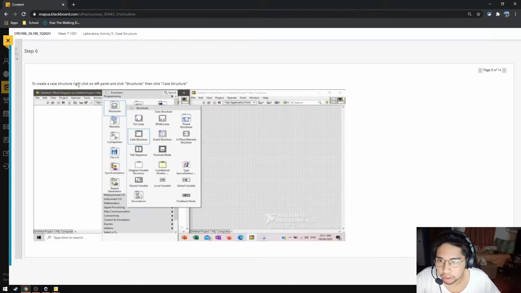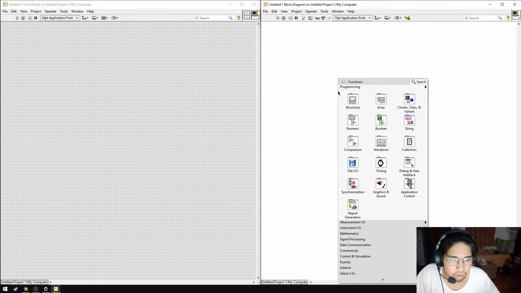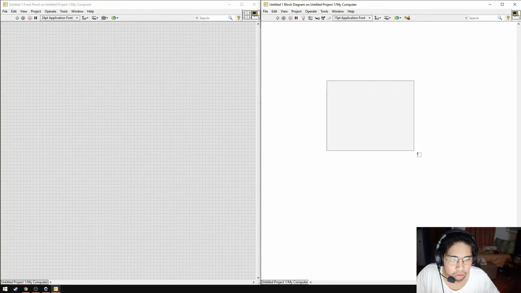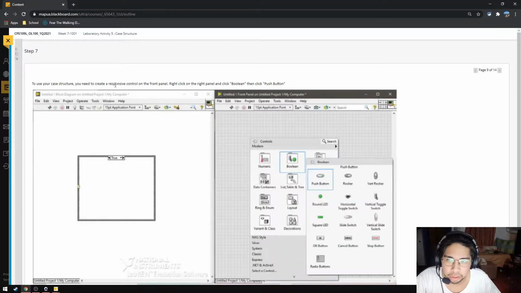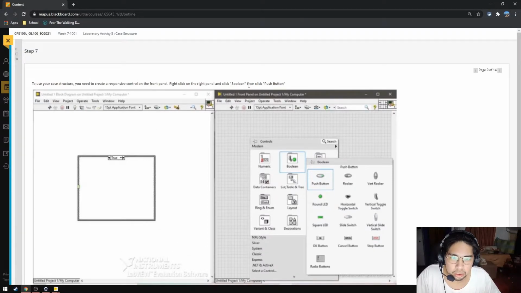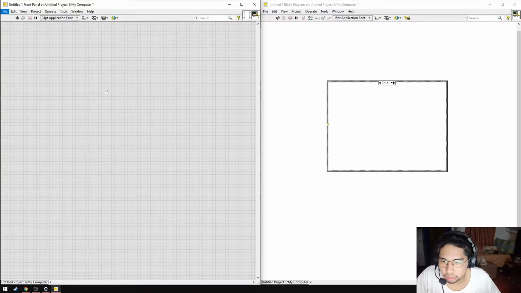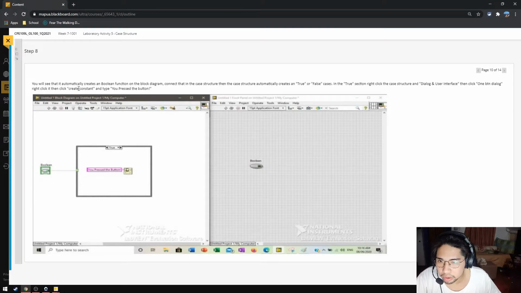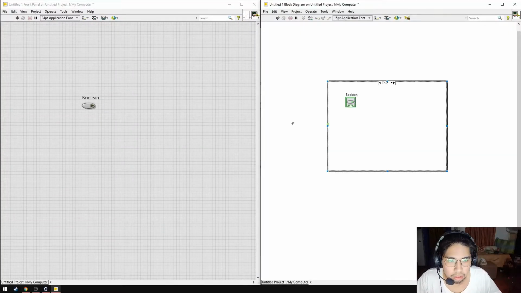To create the case structure, right click on the left panel and click structures, then click case structure. To use your case structure, you need to create a responsive control on the front panel. Right click on the right panel and click Boolean, then click push button. You will see that it automatically creates a Boolean function there. The true function creates true or false cases. So we will put this outside.